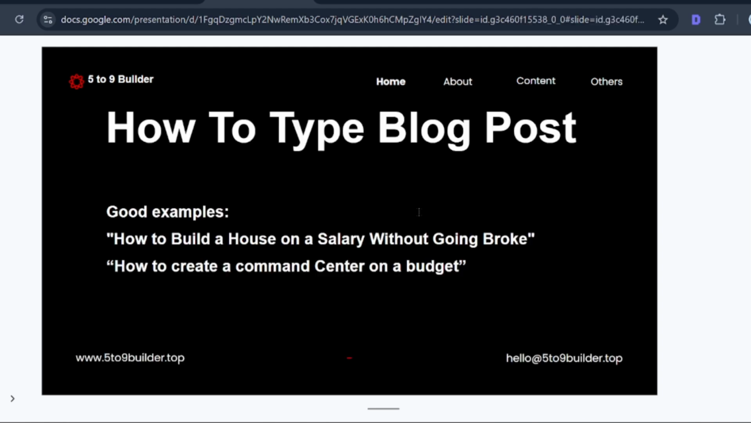Now, the first type of blog post on our list is the how-to blog post. Of course, the most common and most widely used blog post that you are going to use is the how-to type of blog post. When we say how-to type of blog post, we are referring to examples like how to build a house on a salary without going broke.